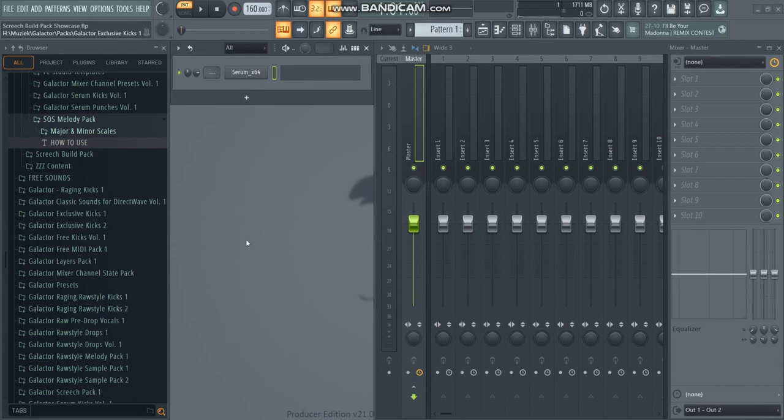Now, the last pack that I have in the production bundle is something that I like to call the SOS Melody Pack. And if you're a little bit like me, then this could come in really, really useful, because I personally don't know so much about music theory. I really try to do my best and learn it as much as I can. But still, I like to use this pack to make sure that I stay in a certain scale, at least in the scale that I'm working in.